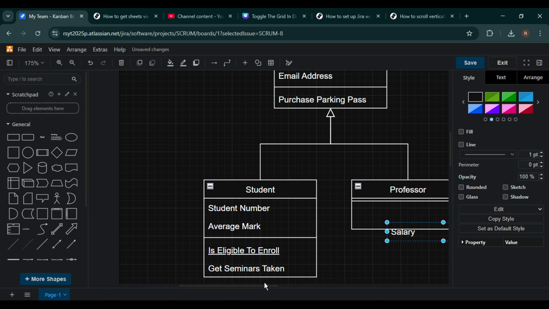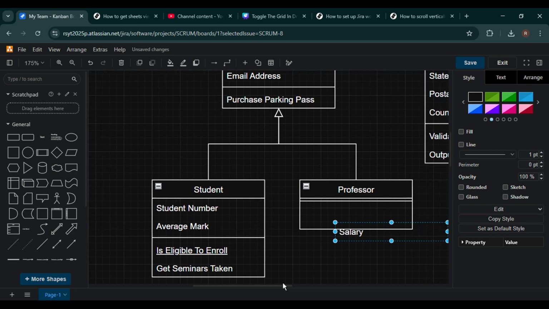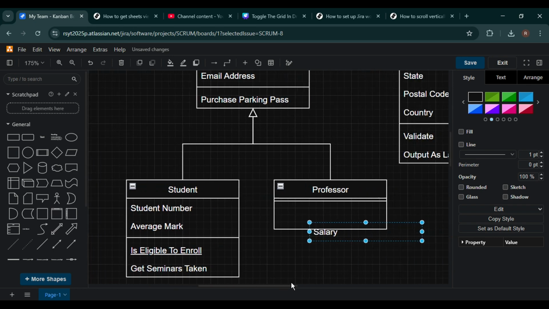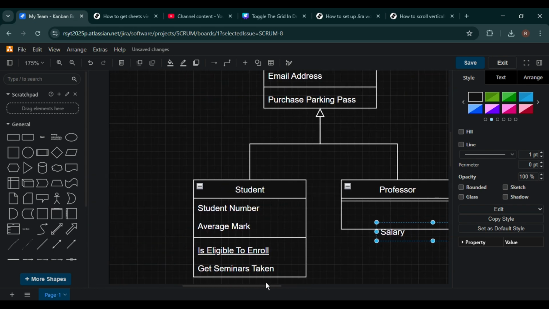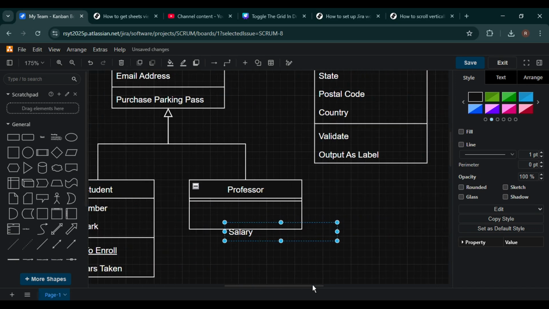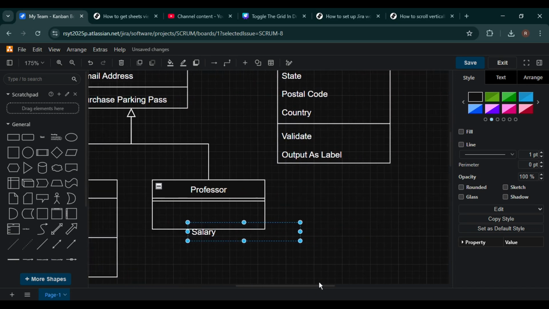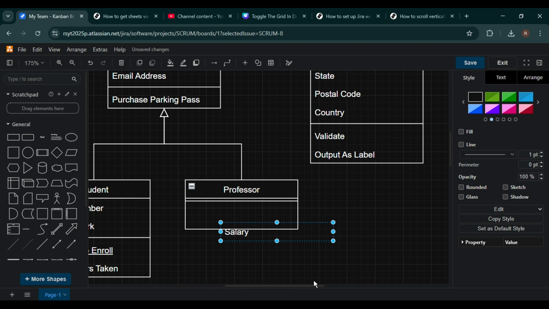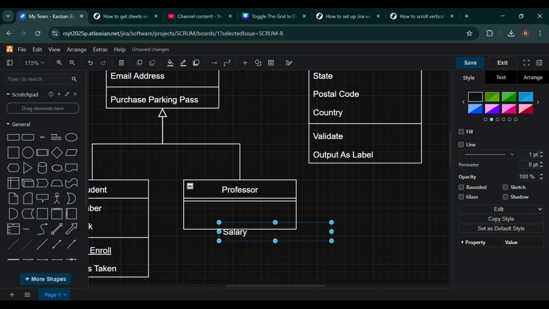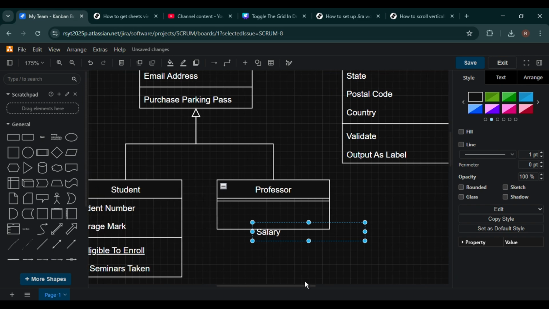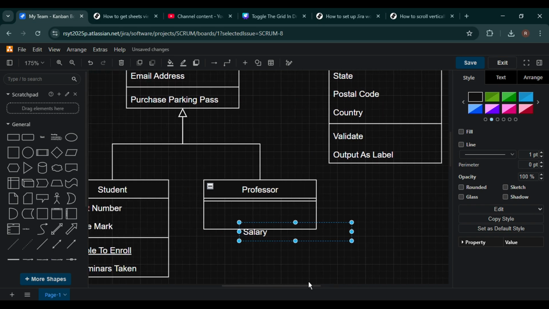For horizontal scrolling, look at the bottom of the canvas. You'll see a horizontal scroll bar that lets you move left and right. This is especially useful for wide diagrams or tables that extend beyond the screen width. Click and drag the bottom bar to move across the canvas smoothly. This makes it easy to access content that's off-screen without resizing your browser or changing zoom levels. Using the vertical and horizontal scroll bars together gives you full control over navigating large diagrams.